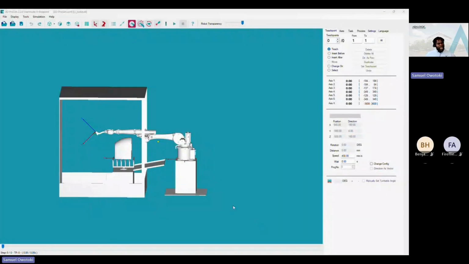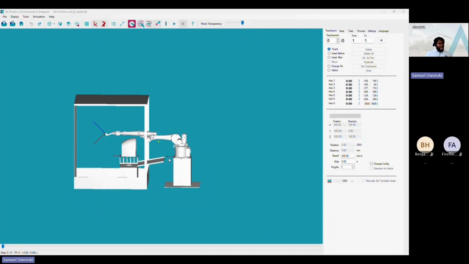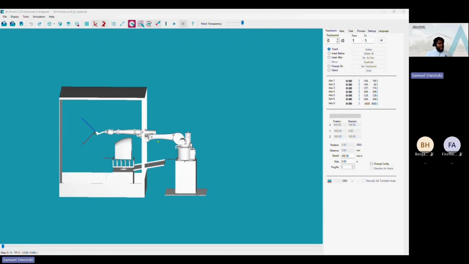Yes, so here we have a 3D-ProSim environment, right? And here is a digital copy of the glazing area, the booth, the robot, and the piece. Once in this particular place, it has taken the production setting from the shop floor and brought it into the digital copy.